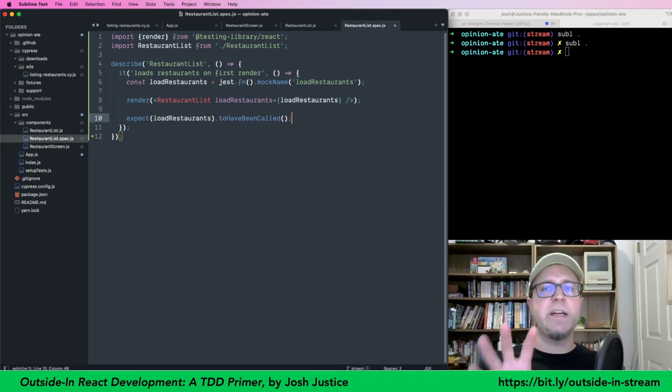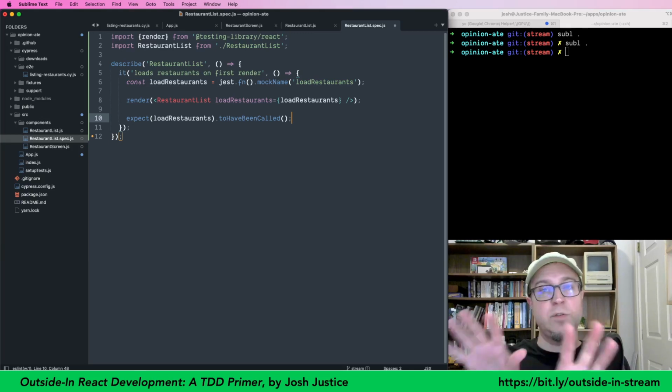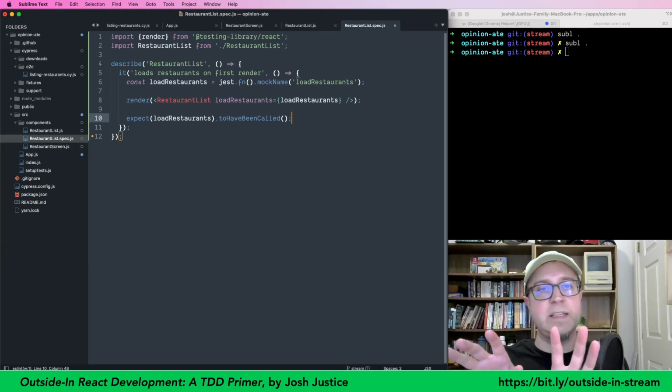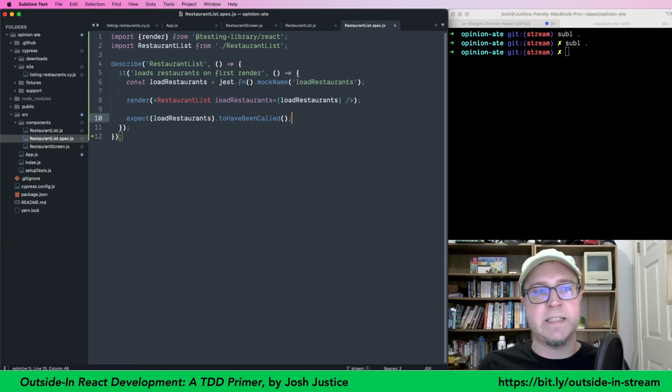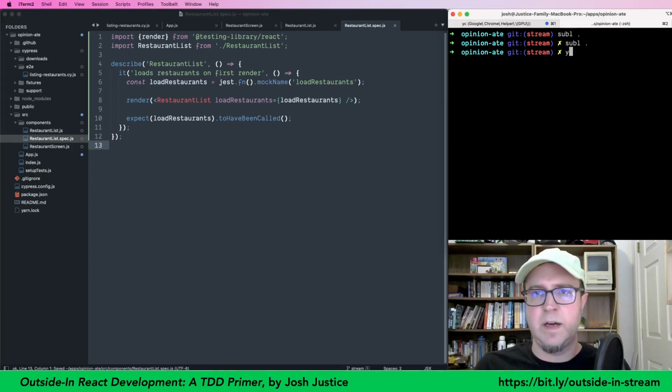Note that our test here isn't specifying that the restaurants are being rendered, because that's not the behavior we're talking about right now. And when it comes to this component connected to Redux, it's kind of two separate things. It's call the load restaurants function, and it's display the restaurants that are passed in. So that separation there helps us to kind of keep these two different aspects of the component separate. So let's start with this. We just want to specify that when the component is rendered, load restaurants is called. We're going to run yarn test.